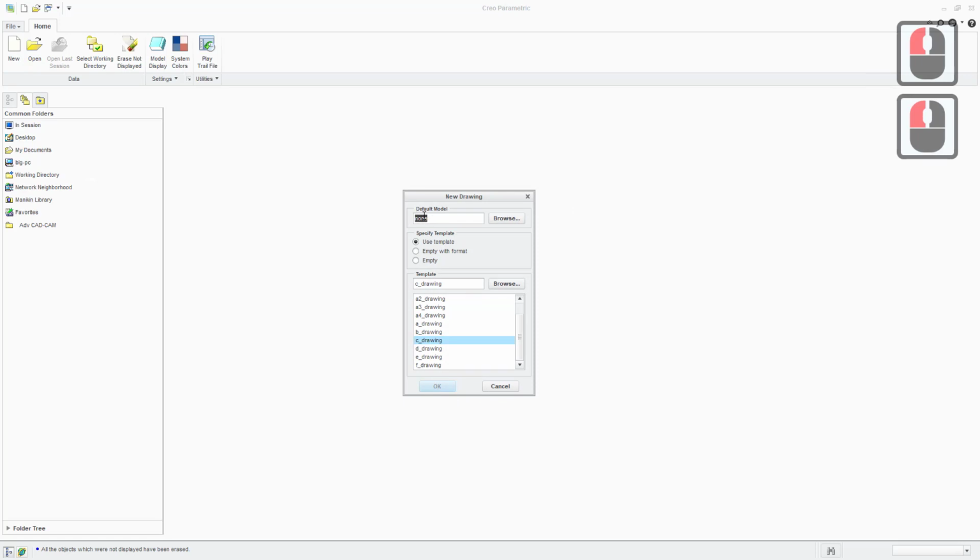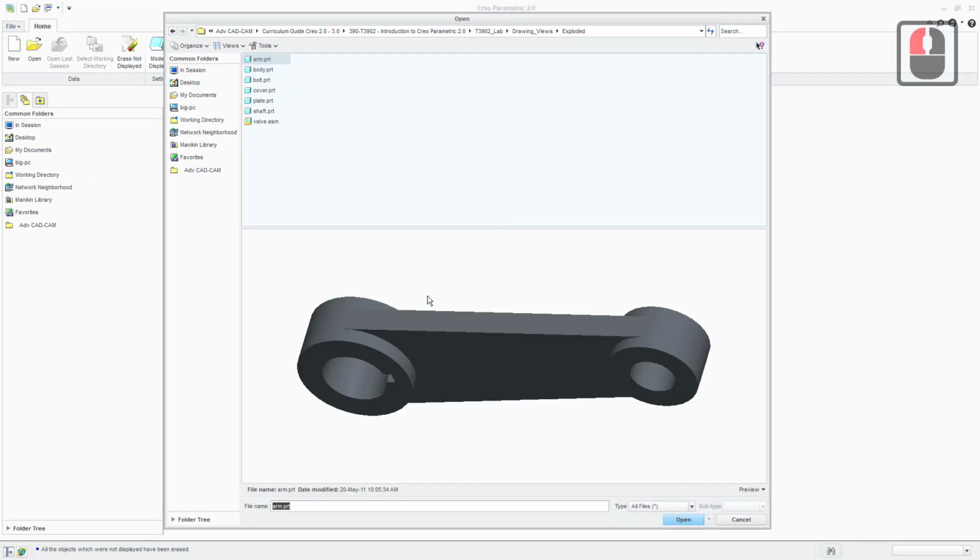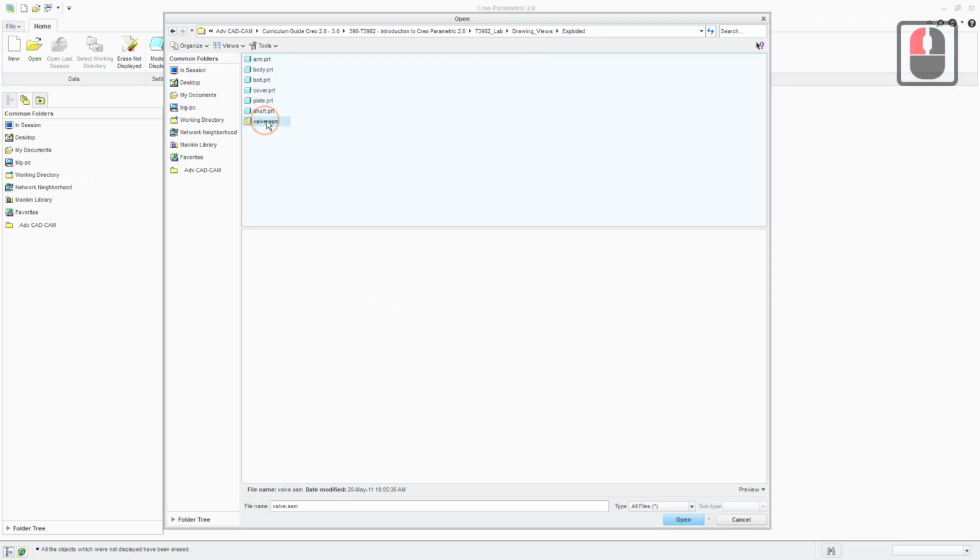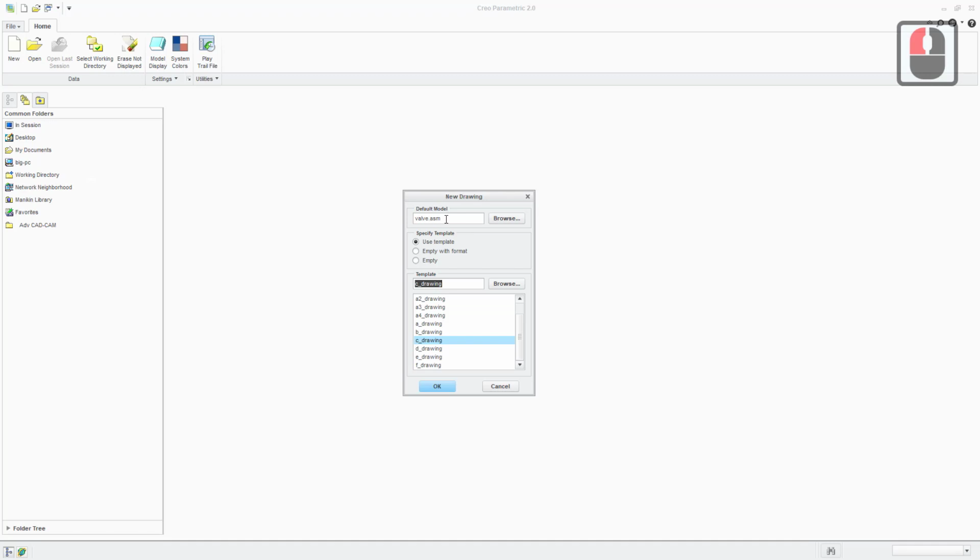Now we need to give it a model. In this case it will be an assembly rather than a part model. So if we click on browse, it should take us to our working directory, and there's only one assembly in there, so we'll select that. It's this valve assembly, and then click on open. So we've assigned the default model.